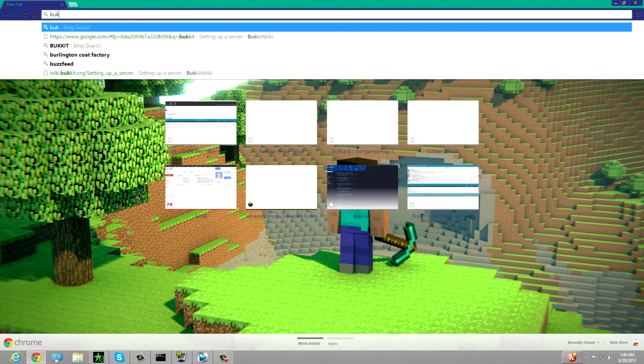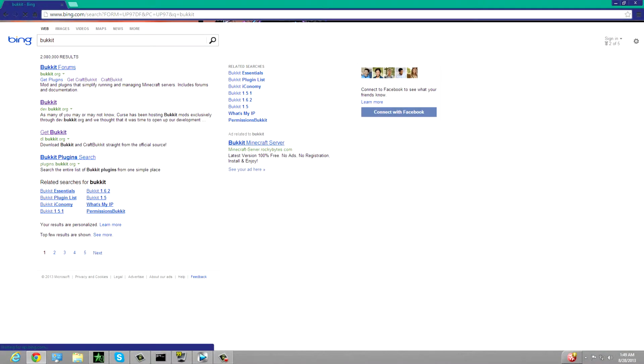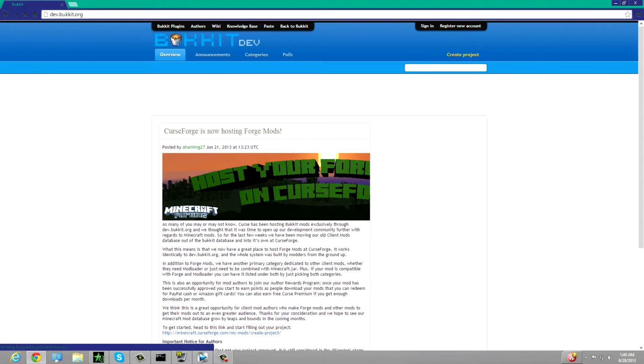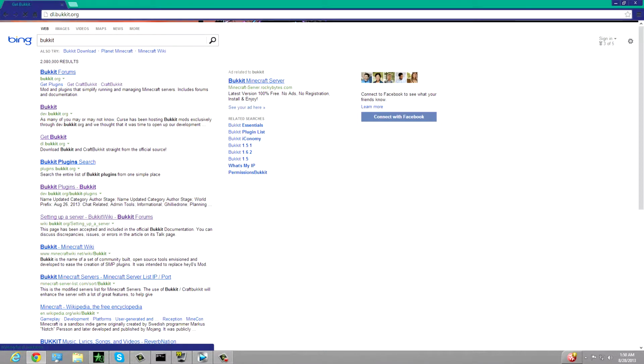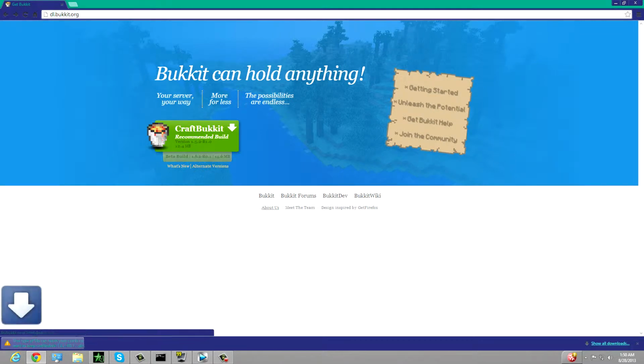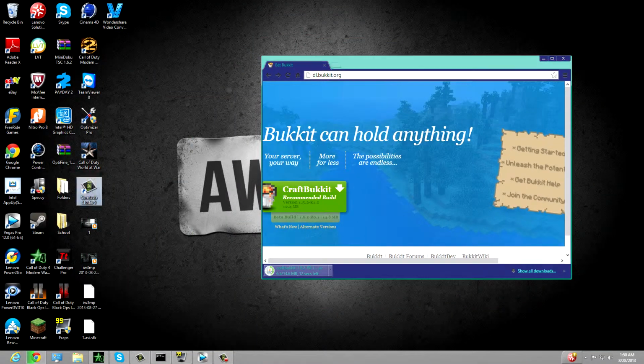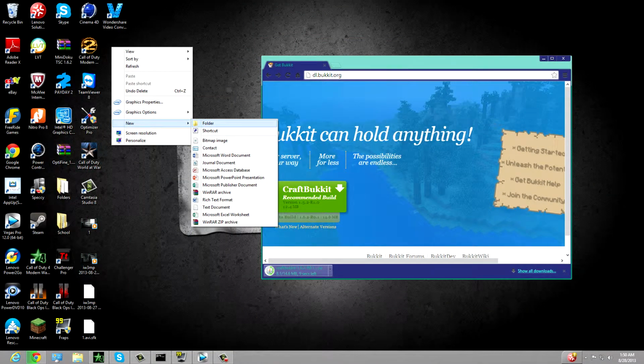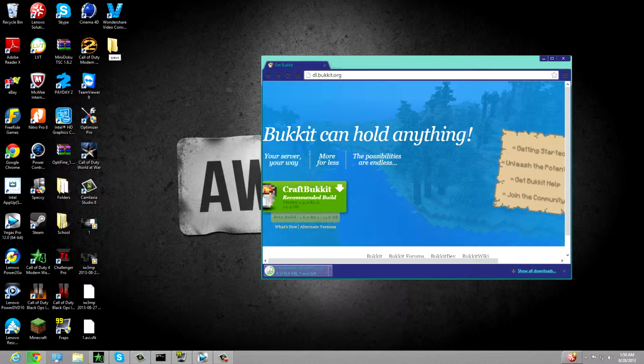You're going to start off by typing Bukkit, or use the link in the description. Get Bukkit. From here, click on alternate versions, then click on beta build under recommended, because that's 1.5.2. We're doing 1.6.2. Right click, make a new folder, and call it wherever you want.